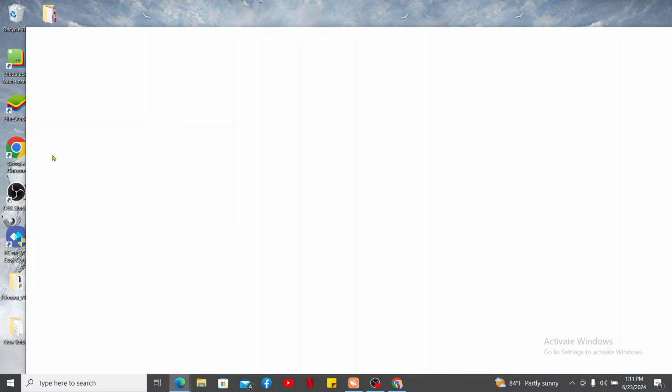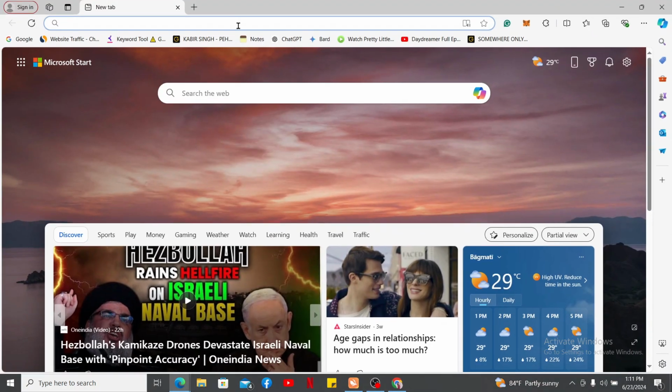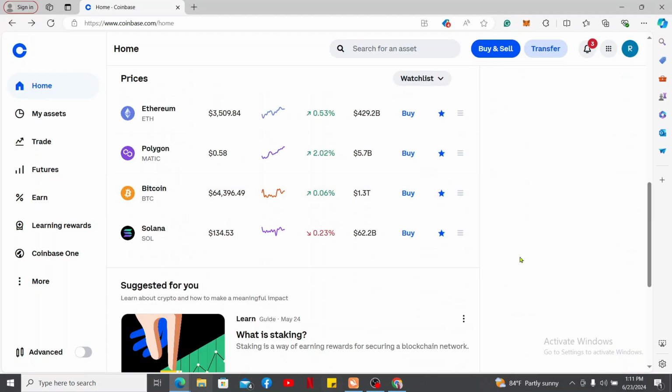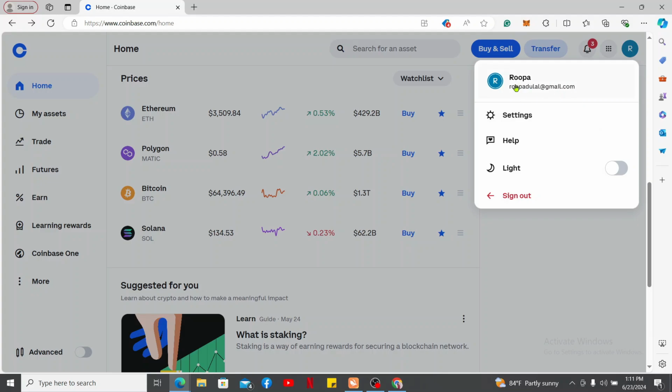Launch your web browser and then go to the URL box and type in coinbase.com. Also make sure to sign into your Coinbase account like you normally do. After you're logged into your Coinbase account, go ahead and click on your profile icon at the top right corner. You will then be able to see your name and your email address displayed on the screen.